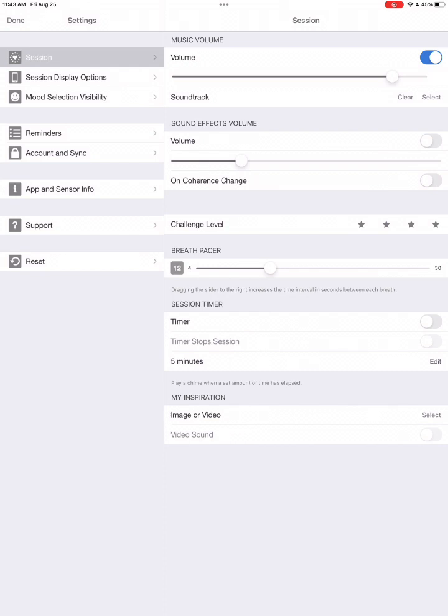Next, you're going to see sound effects. You'll notice that I have that turned off. Both of the toggles here are turned off. I find that the sound effects are very distracting. I don't want to hear the coherence change, but you may want to use those.